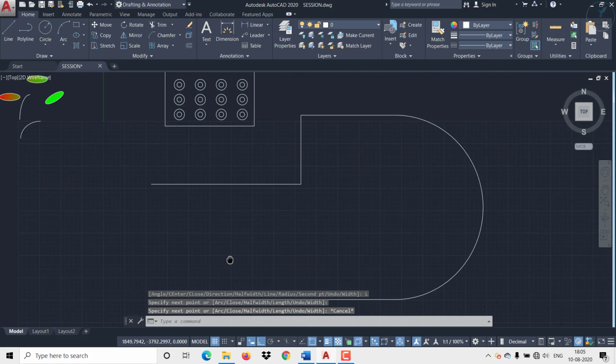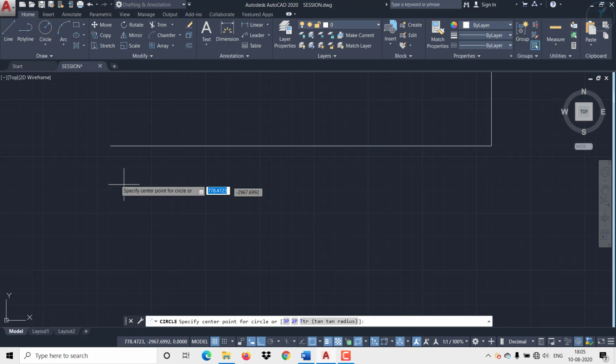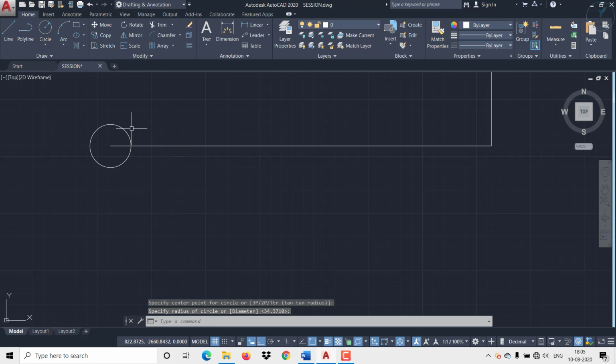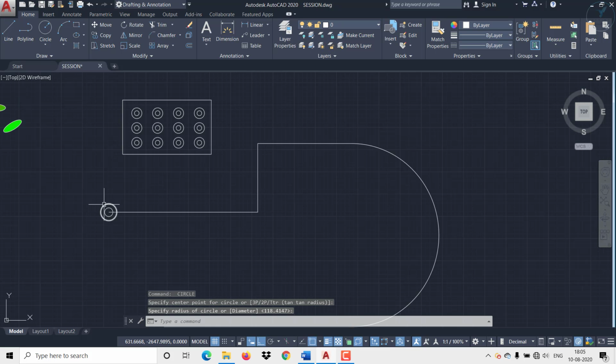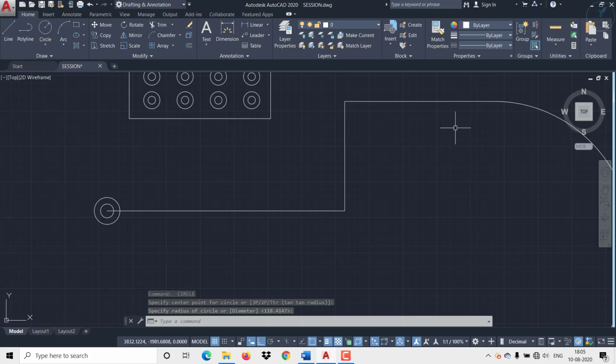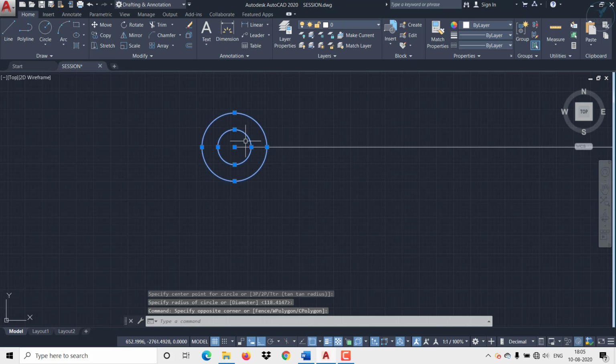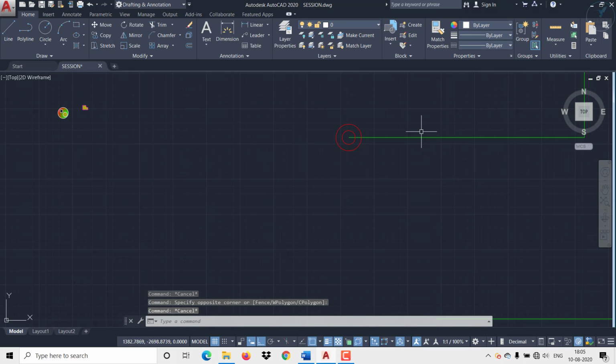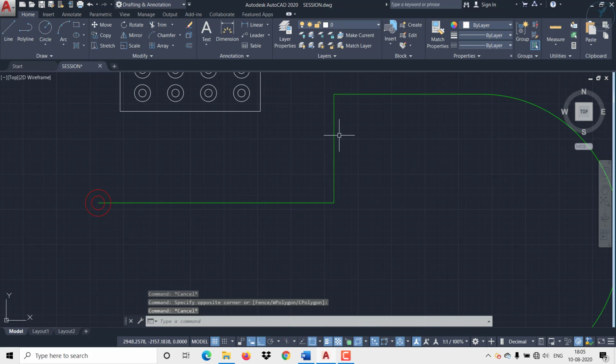Fine. Now you have one object on this endpoint or nearer to endpoint, anywhere, no issues. Now this object has to be copied. So I'm just giving a color to differentiate it. So on this line, that is on this polyline, the object has to be copied.